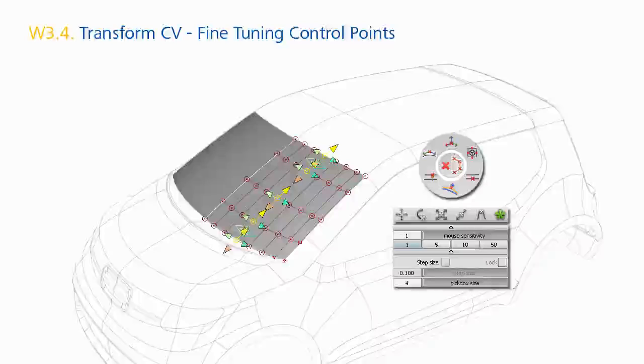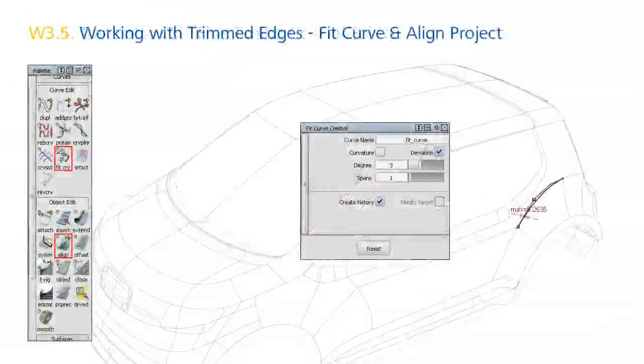And the first is the Transform CV tool, which has been specifically designed to provide the fine control when moving CVs. And the second looks at how we deal with complex trimmed edges and still retain control over the flow and the number of CVs in our curves and surfaces.